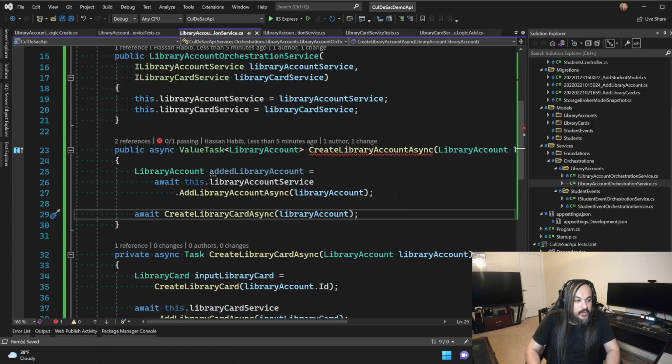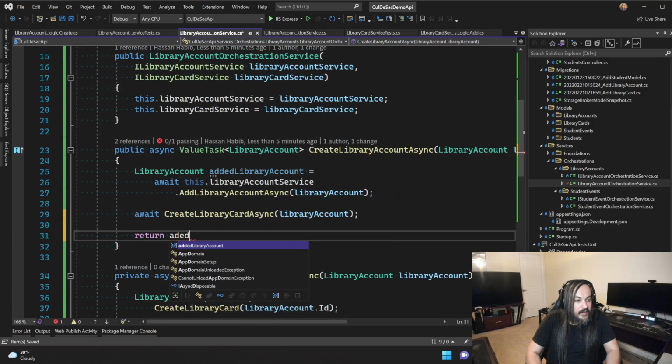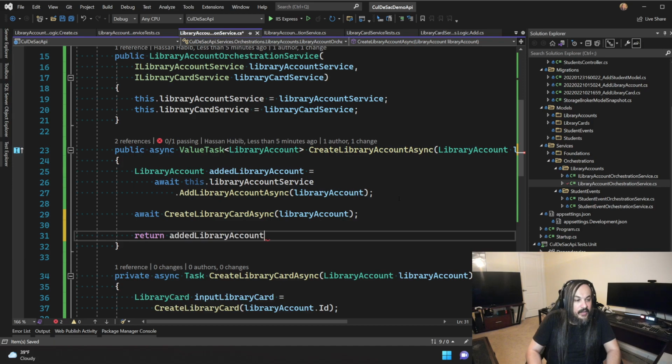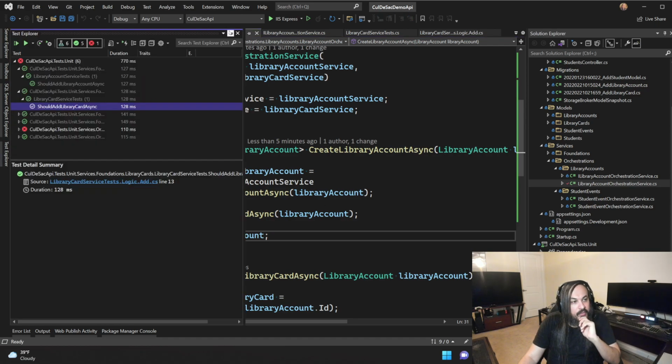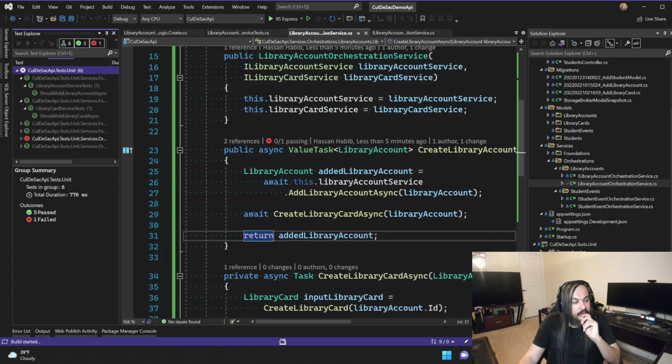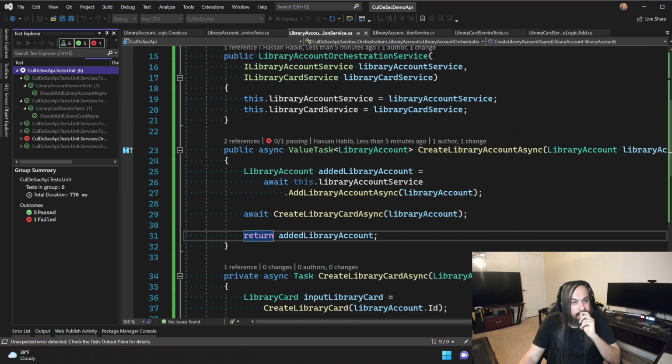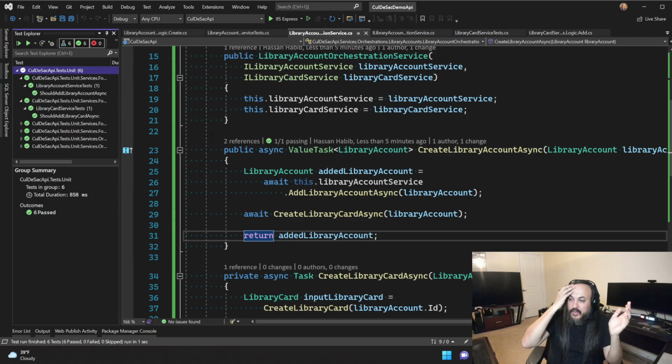And then the last thing I want to do is just to go here and say return, and then return this added library card. There's a trick that I'm going to do in a second, added library account. This technically should make your test pass. And that's an orchestration service in real time. You're actually building this and you're creating these details and all that. If I go here and say, okay, let's run this test like this. There we go. It's passing, right? So it's doing the right stuff. No harm, no foul, right?